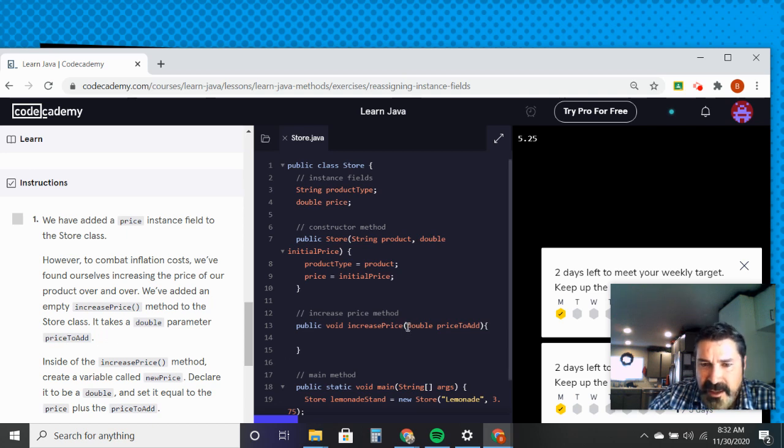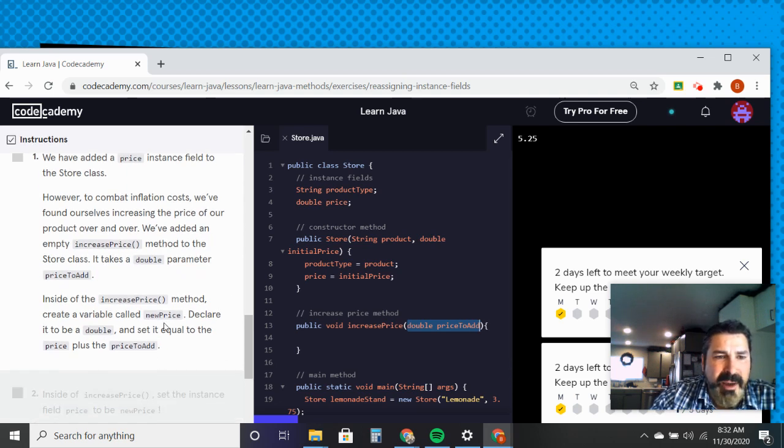So you can see that inside, you can ask it to increase price, but you have to give it a decimal number, and that's going to be called price to add. Okay, inside the increase price method, create a variable called new price, declare it to be a double, and set it equal to the price plus the price to add.